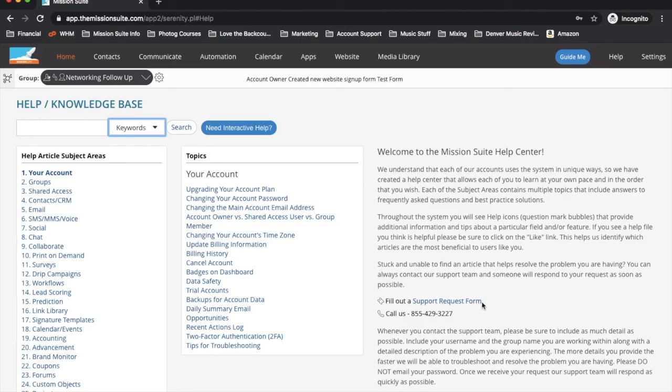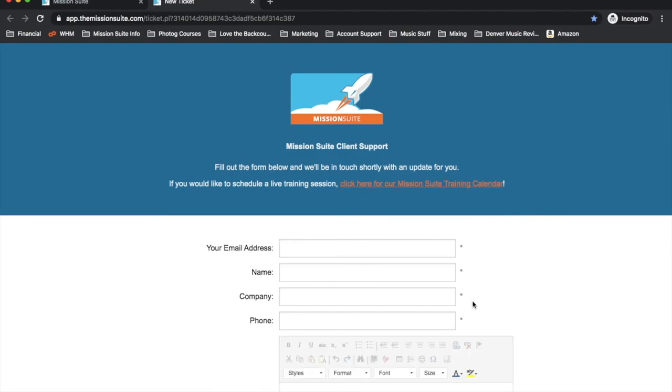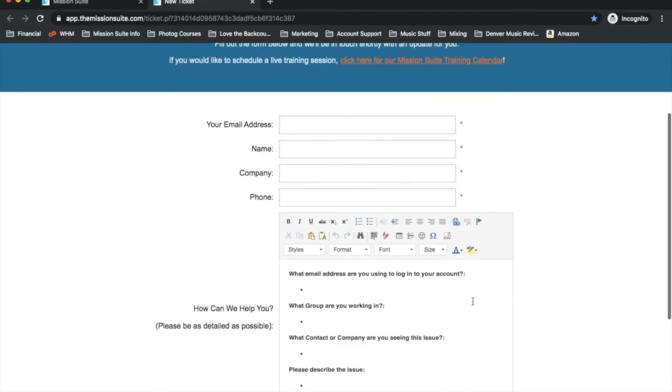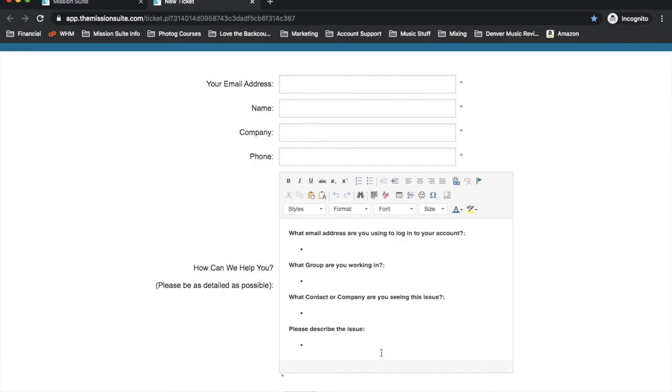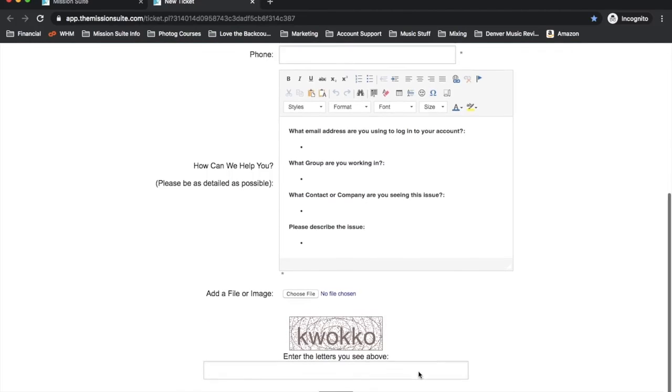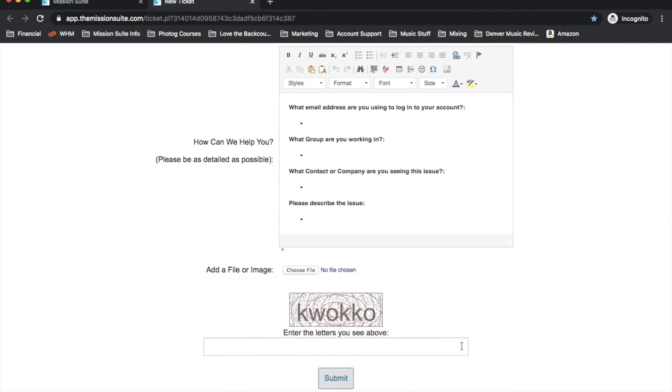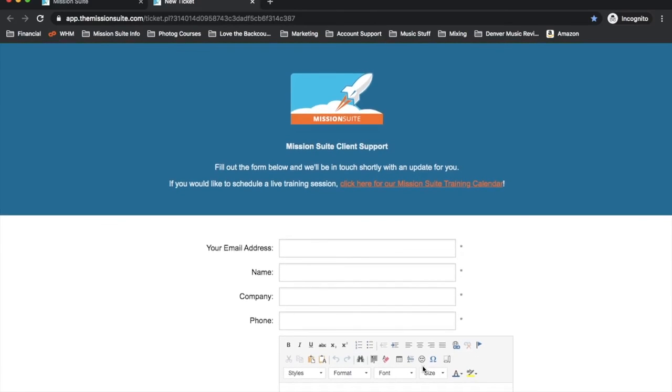And that's going to be the best way to get a hold of us, because that's going to get us an email. It's going to alert our phones, and it'll allow us to follow up with you more effectively. You can click on the support request form and then fill this out. It's going to ask you some basic questions: describe the issue, be as descriptive as possible, then fill out the form and click on submit, and you're good to go. Like I said, that's going to send us the information.